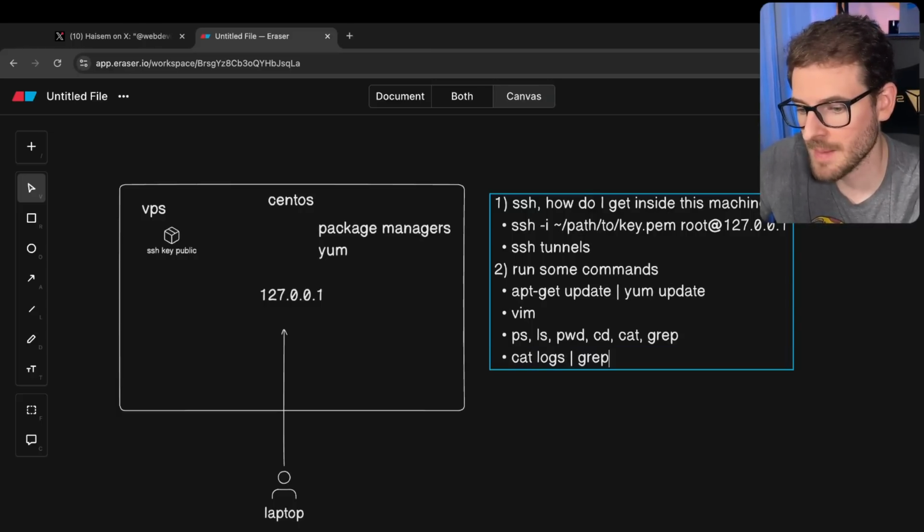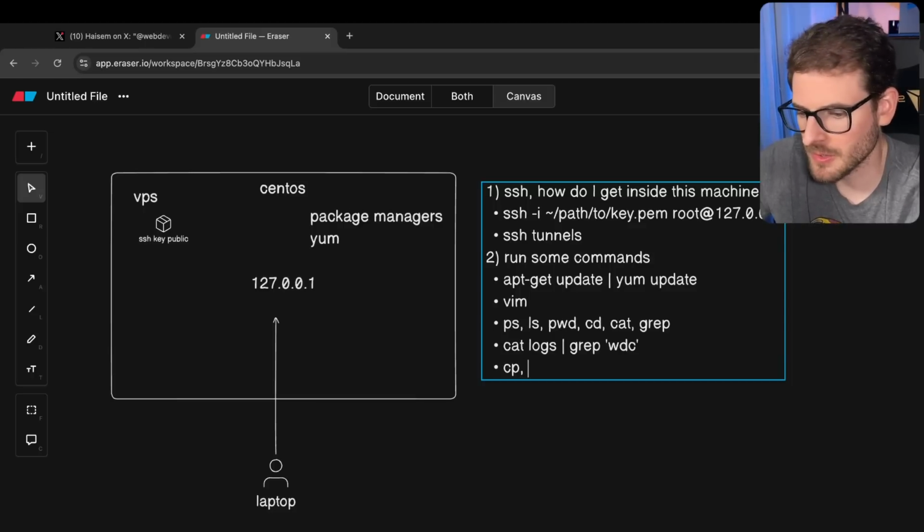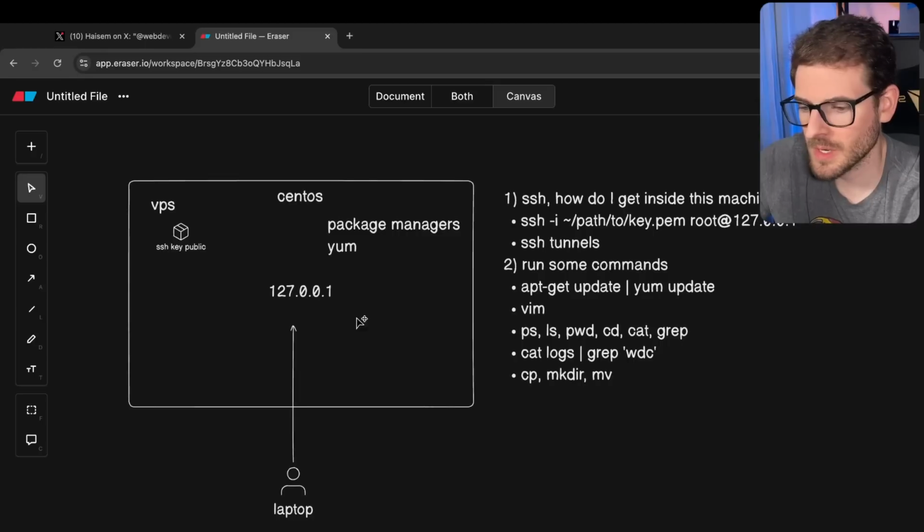You can do grep and just find any line that has a particular thing in it. So like I could search for webdev inside my log file. And of course, just learning all the other file system things like copy files, makedir, moving files, stuff like that. And so I would go through and just learn all these commands if you want to get more familiar.